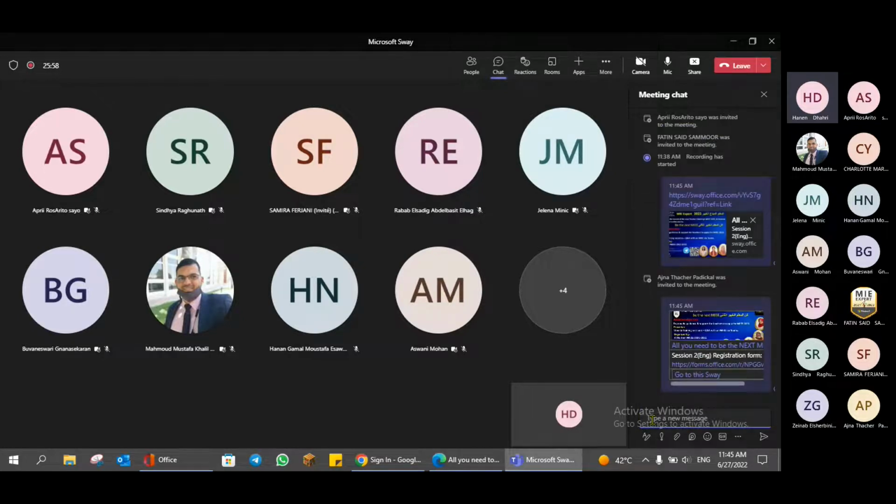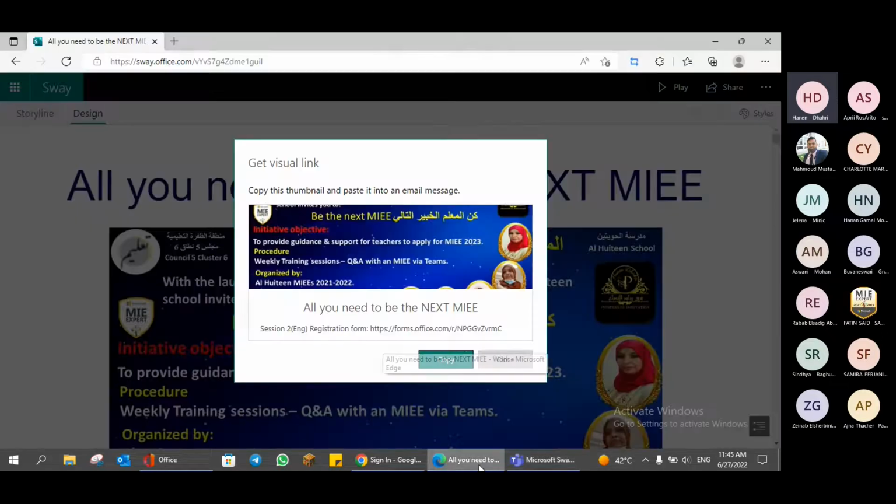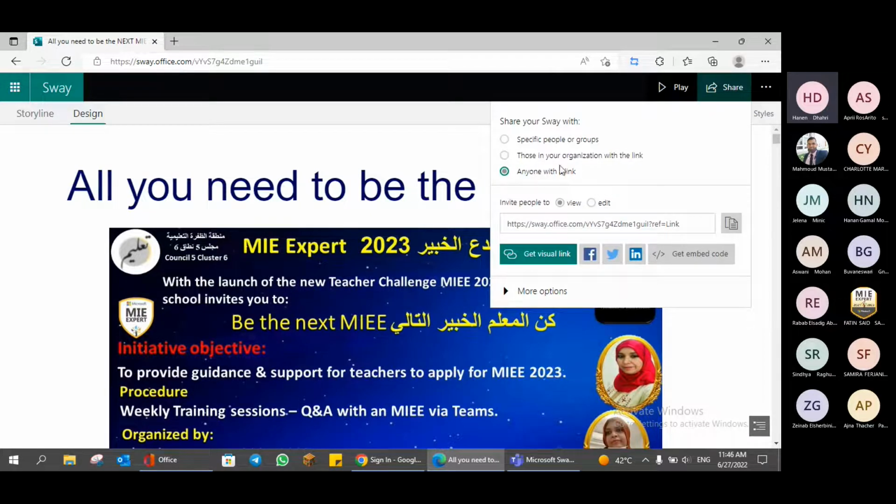And it will give you almost exactly the same thing here, but it will load an image for that. So how you share the link is not really very different, as long as you make sure that you are sharing it by choosing the last option, anyone with the link.